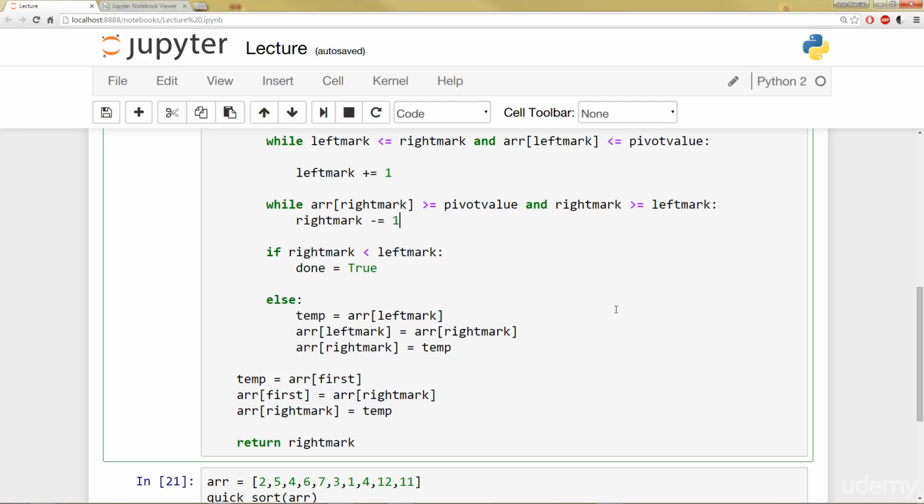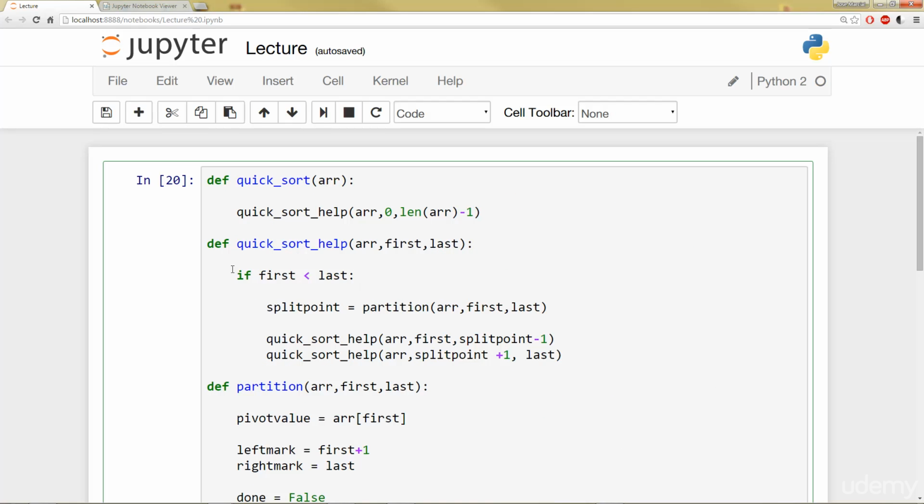So at the point where the right mark becomes less than the left mark, that's when we stop, which is our done statement here. And then we know that the position of the right mark is now the split point, and that pivot value can be exchanged with the contents of that split point, and the pivot value is now in place. And in addition to all this, all the items to the left of the split point are now less than the pivot value, and all the items to the right of the split point are greater than the pivot value. So the list can now be divided at the split point, and the quicksort can be invoked recursively on the two halves. In this case, we used quicksort help on those two halves here.